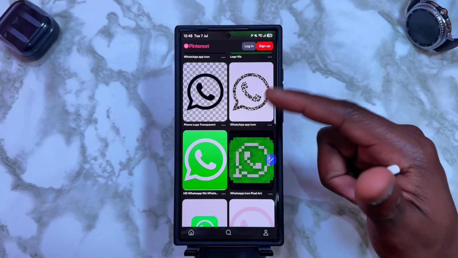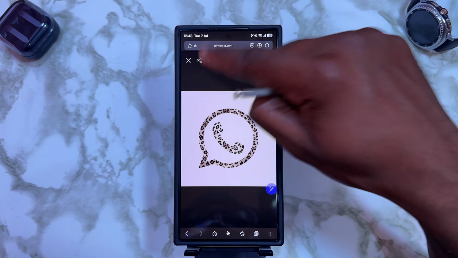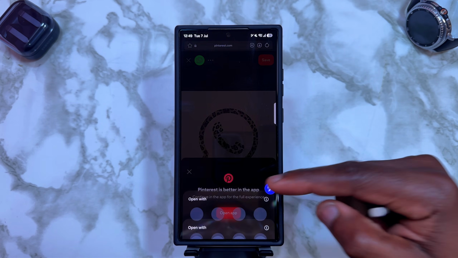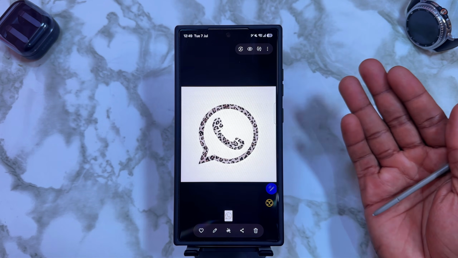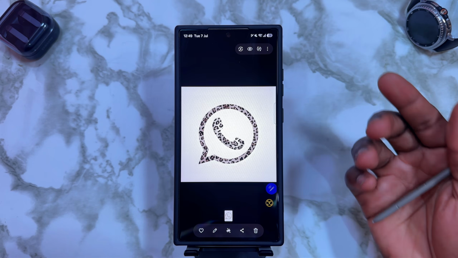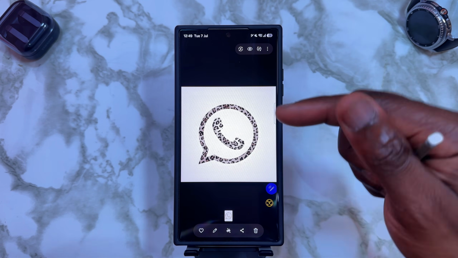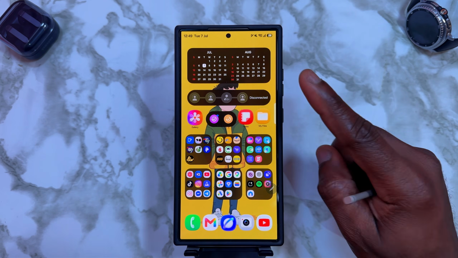So let's take something like this. So once we're in here, we can select that icon, then tap on those three dots and we can download the image. So right now we have the image downloaded, which we can view right here. So this is what we downloaded. If this is how you want it, it has a background and everything, and then it has it looking with the leopard skin pattern like this. If this is good, that is done.